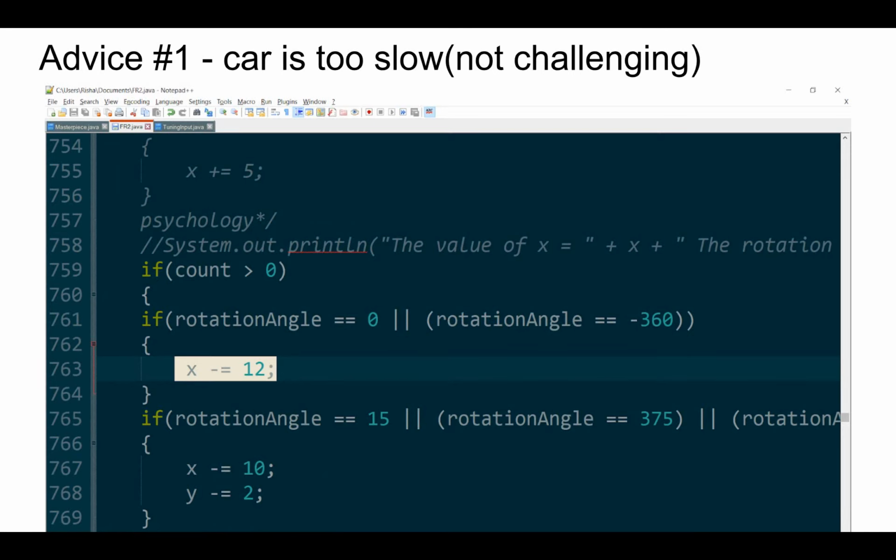Now, we got multiple pieces of advice from the user. So, one of these pieces of advice is that the car was too slow and it was not challenging enough. We changed this by changing the increment of the X value whenever the car was moving. This made the car go much faster and made the overall game much more difficult.